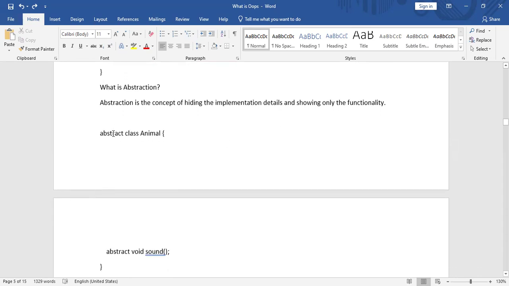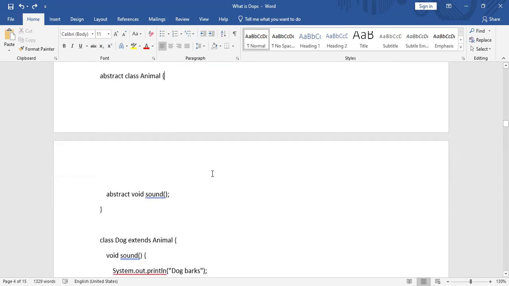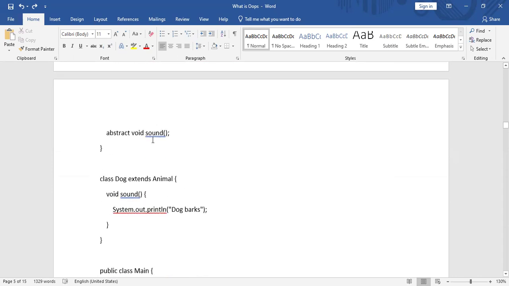We need to use the abstract keyword for the class. So here this class is abstract, which means we need to declare the abstract method in our class. Here I have declared one abstract method, sound. Now if I declare this method as abstract, I need to provide implementation in the subclasses.